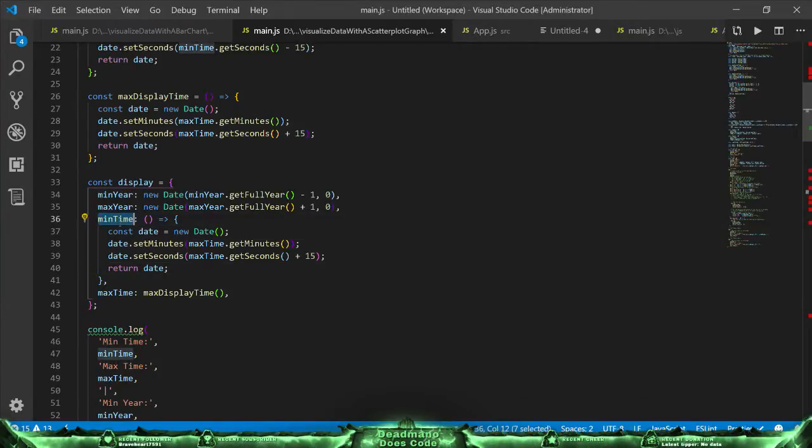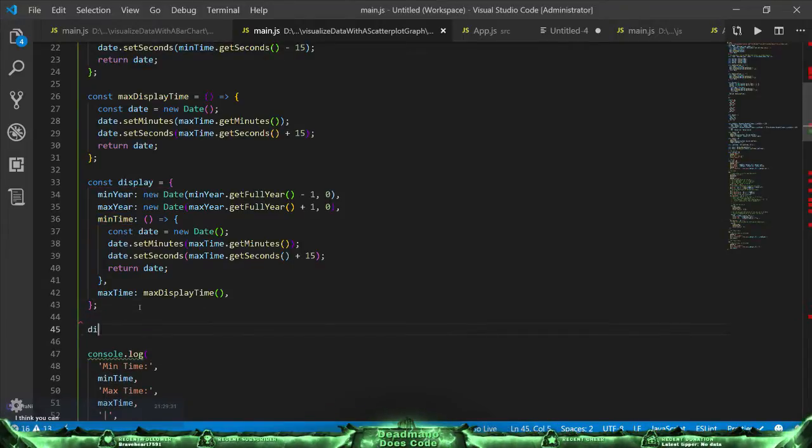But the problem is now, if you go display.min time like this, this is going to return the function itself. If you want the value, you have to call it, don't you? So how do you actually get it so that it still looks like this while still being in the object? Yeah, that would be annoying, because then you forget the parentheses. Because for min year, you could just go min year. You don't have to add the parentheses. So I like things to be uniform.